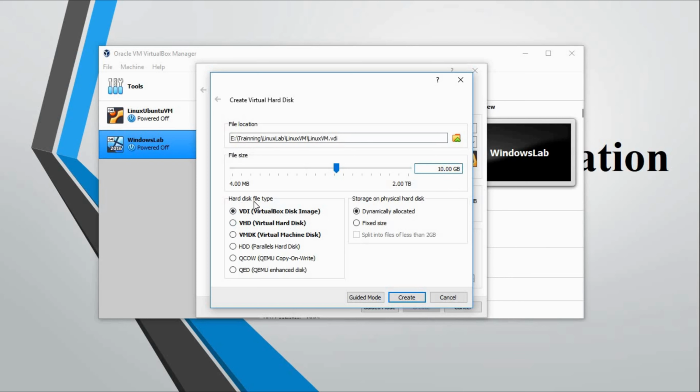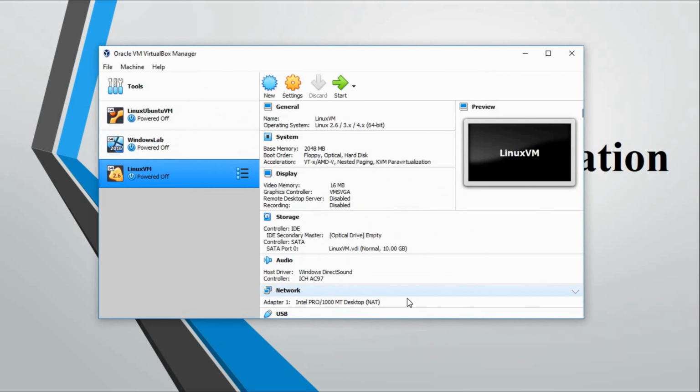Now hard disk file type, by default it is VDI, which means VirtualBox disk image. Leave it as default. Storage on physical hard disk, by default it is selected as dynamically allocated. Leave it default and click on create. So now our virtual machine is created. You can see here Linux VM.